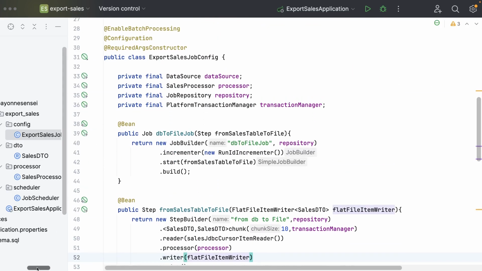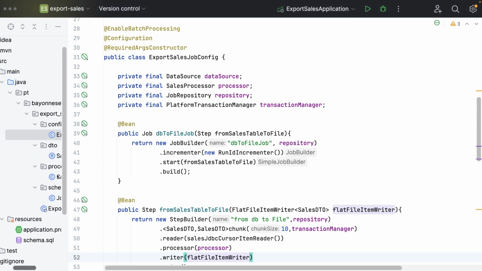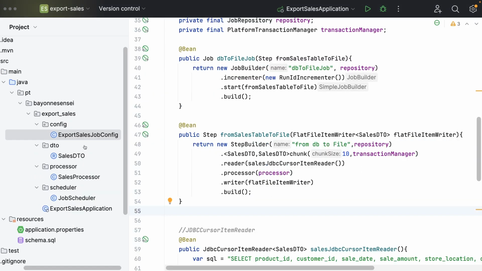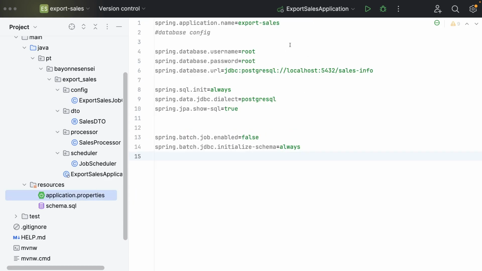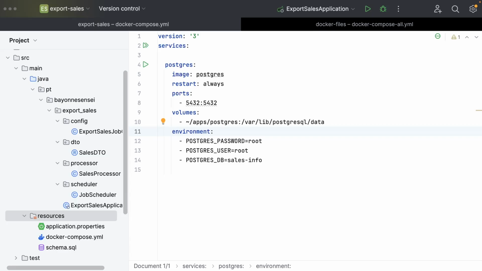Now I think the next thing that we need in order to run our application is Docker Compose, because we don't have the container running Postgres and so on yet. So let's add it. Let me just show you guys here. Here I have my Docker Compose file.